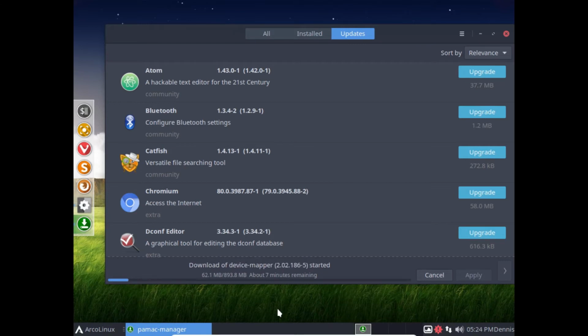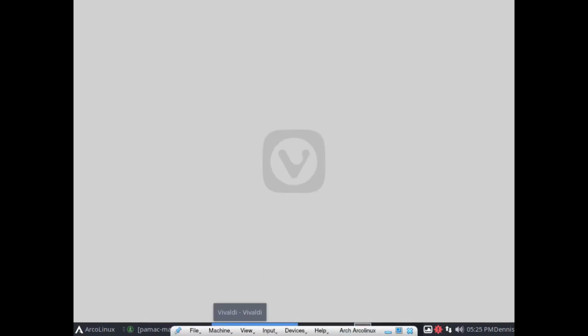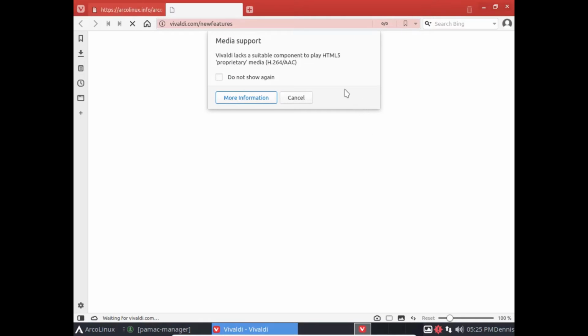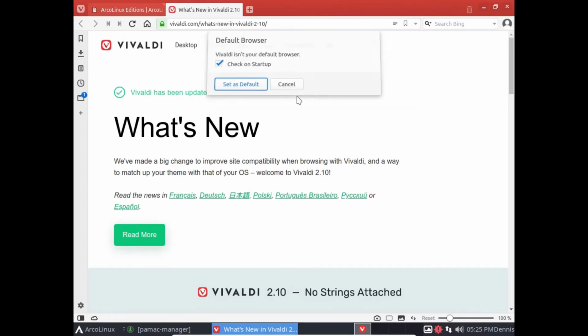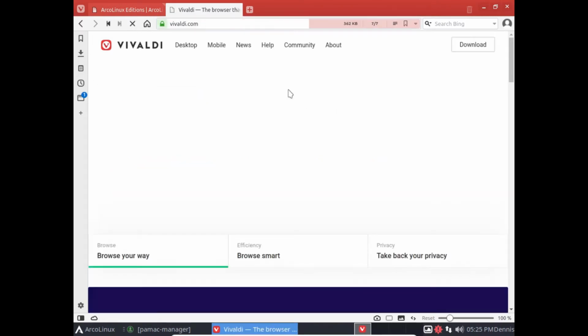Well, maybe they didn't want to say hello. Let me minimize that. Here we go. Alright, bringing up Vivaldi as the default. Vivaldi lacks a suitable component to play HTML5 proprietary media. I'm just going to say cancel. Default browser, no, I don't want to make it my default. Although there's probably nothing wrong with it. Probably does serve a function. It seems to be froze up. There we go.